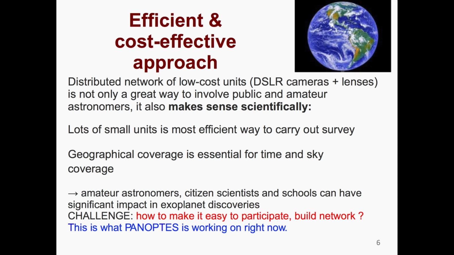Geographical coverage is also very good, both to mitigate weather, to have continuity in time, but also to cover a large fraction of the sky. And so we really think that for this particular very ambitious type of all-sky survey for exoplanet discovery, amateur astronomers are well positioned to play a key role. And we also hope to involve citizen scientists and schools in joining this network and actively participating in it.